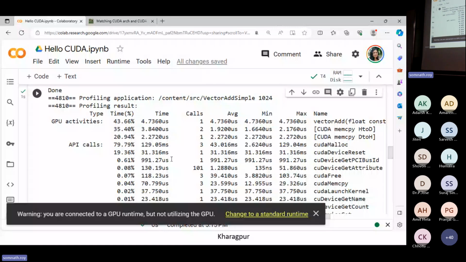Somehow got the logic out, but let me run it. So two main sections you are seeing.